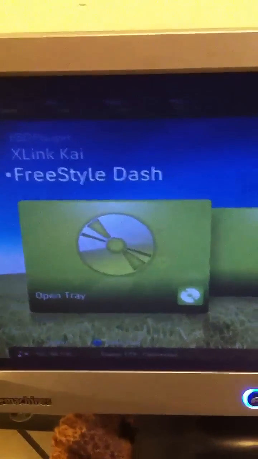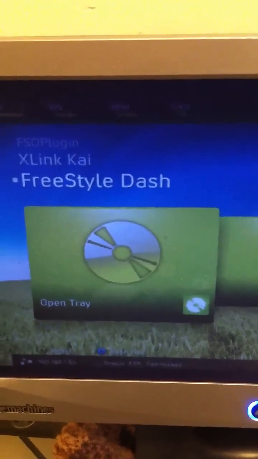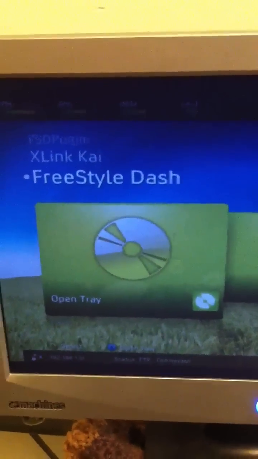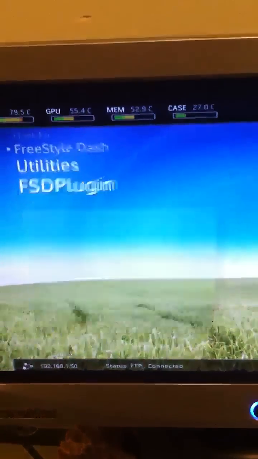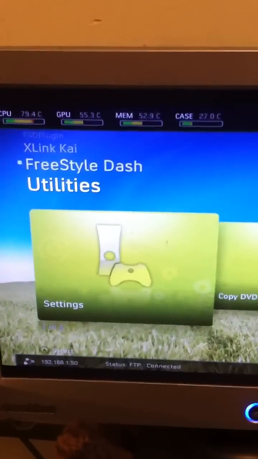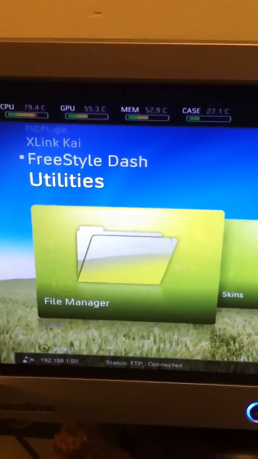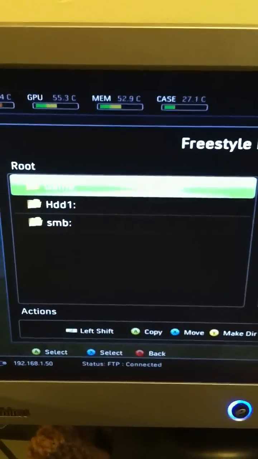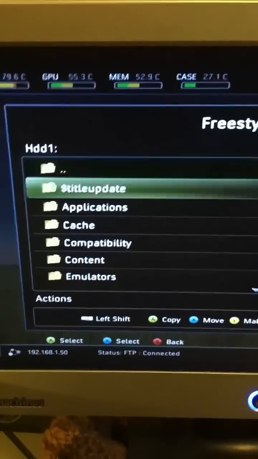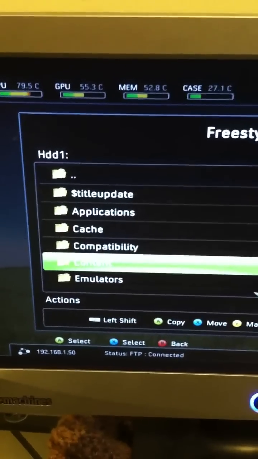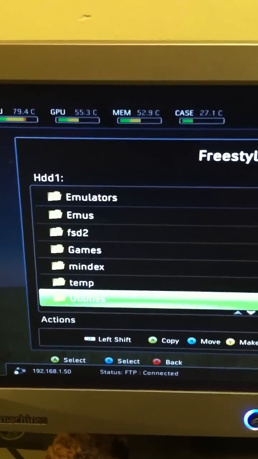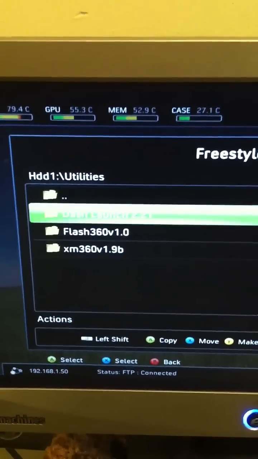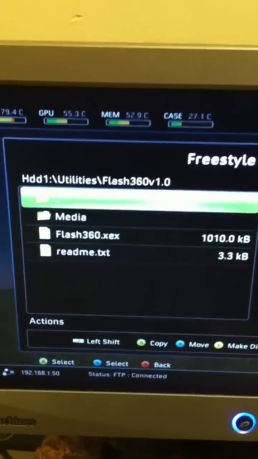Okay, this is going to be how to back up your system NAND using Flash 360. And of course we're on the Freestyle Dash. You'll go up to Utilities, then go over to File Manager, and then you'll locate your Flash 360 folder, which I usually put in Utilities. And then there's my Flash 360 folder, so I'll go into that.